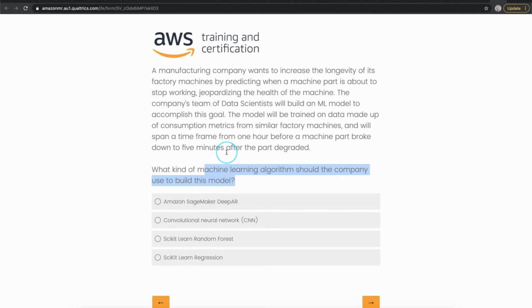Okay, what I can say is that the most important keyword in this question is "from similar factory machines." That means that we have historical data from multiple different machines, and we want to predict a feature for a single machine based on our machine history. And for this problem, DeepAR is the perfect solution.